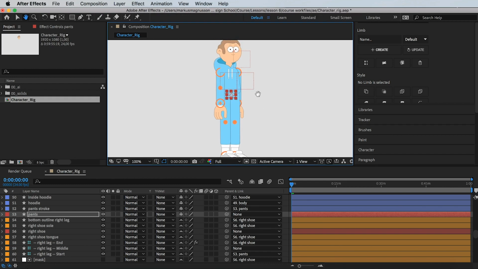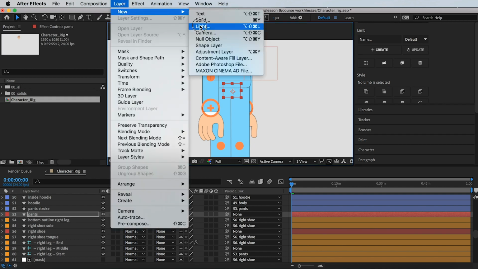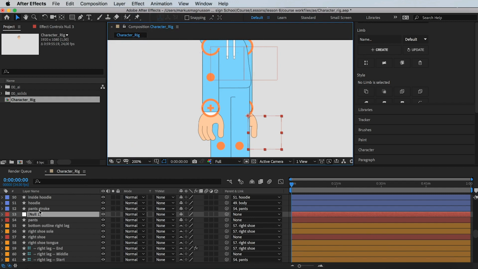Now it's time for the most secret of secret layers, namely the waist layer. So go to Layer, New and select Null Object. Rename it Waist. Move it to, yup, you guessed it, the waist of the character. Parent both the pants and the body to it.